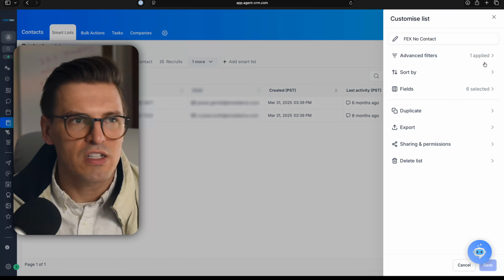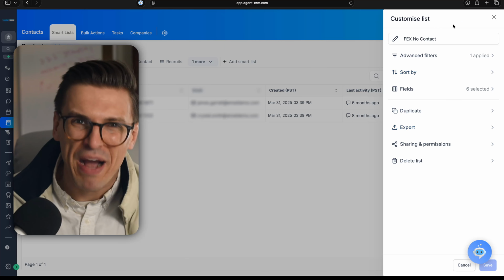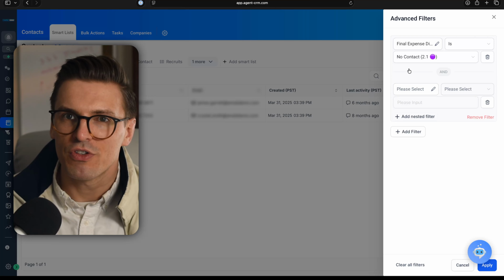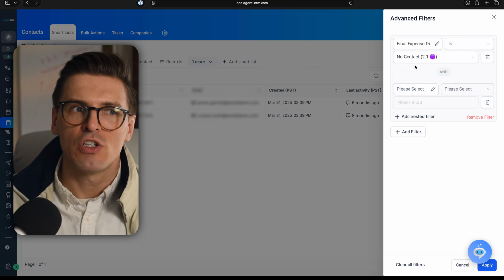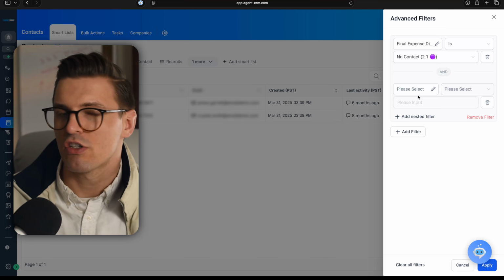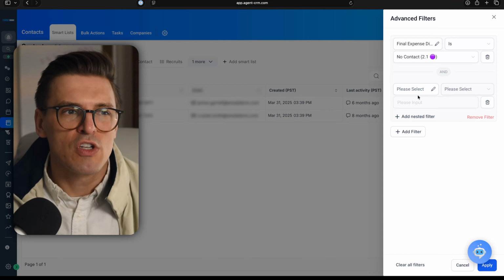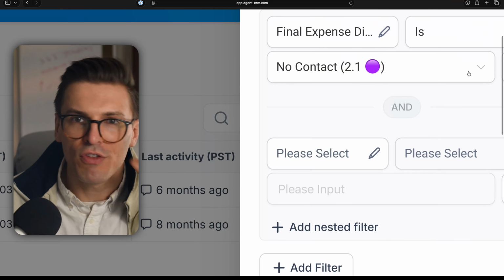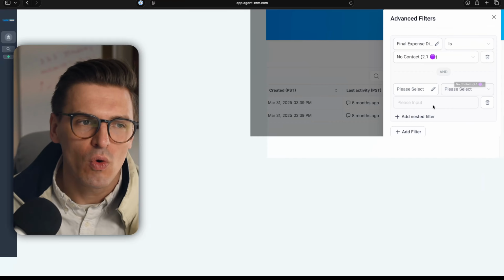The ability to customize a list. You can come back and add extra filters. For example, if you want to have multiple filters: final expense, no contact, and I also want to filter by state. I also want to filter by, you name it. So you can add multiple "and" filters where they have to meet all of those conditions.